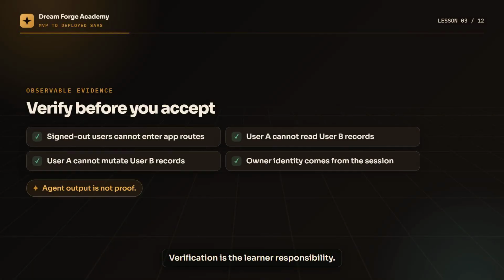Verification is the learner's responsibility. Confirm these observable results. Signed-out users cannot enter app routes. User A cannot read user B records. User A cannot mutate user B records. Owner identity comes from the session. Checkpoint 1 tests pass. Also preserve this safety boundary. Never trust a user ID submitted by the browser and never expose auth secrets in client bundles or screenshots. If one check fails, repair the smallest responsible layer and run the check again.